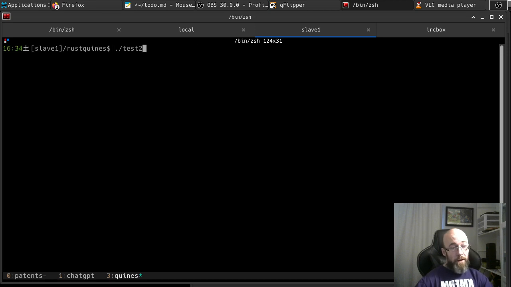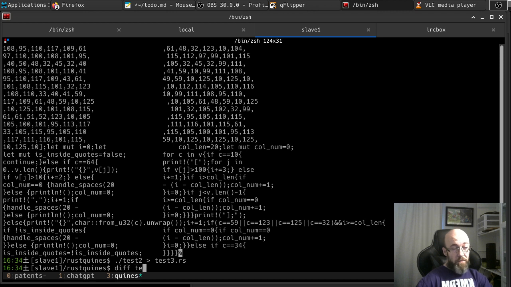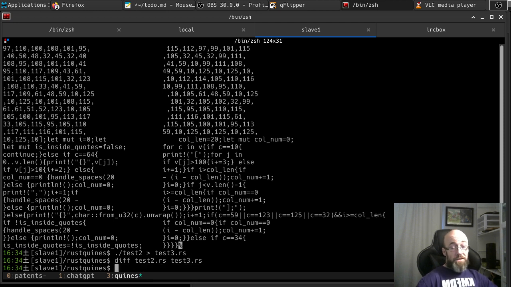If we run that, we get what appears to be the output of the program again. We can test this by writing it out to another file and then doing a diff on test2.rs and test3.rs. As you can see, the diff between the two files is the same. So this is a genuine Quine. How did I do that? How did I actually make it output two towers though?